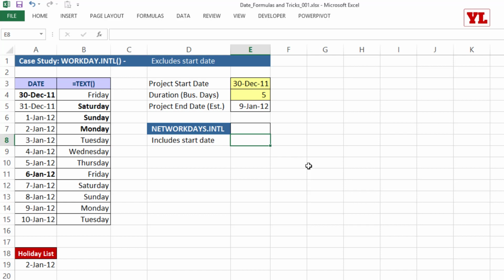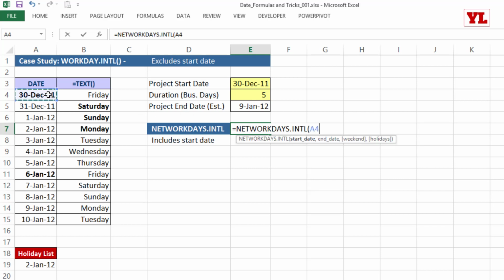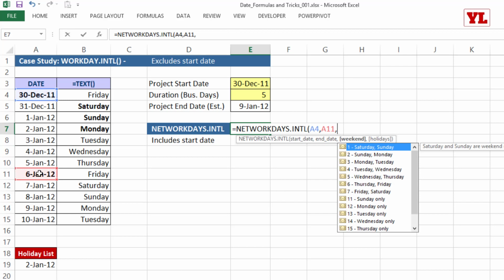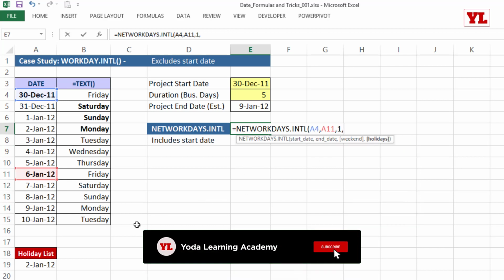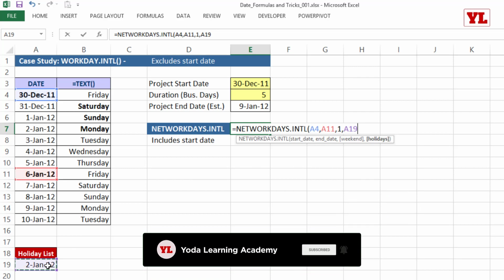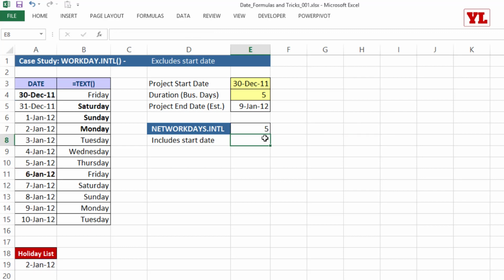So now, if I write the formula equal to NETWORKDAYS.INTL, I choose the starting date, I choose the ending date, okay. Then I define the weekend to be Saturday and Sunday both, so hence 1, and the holiday list is this. In fact, you can also prepare a holiday list using a named range, something which has been discussed later. I close the bracket, enter. So it tells me 5 working days.